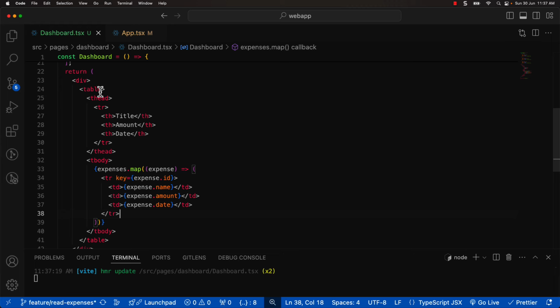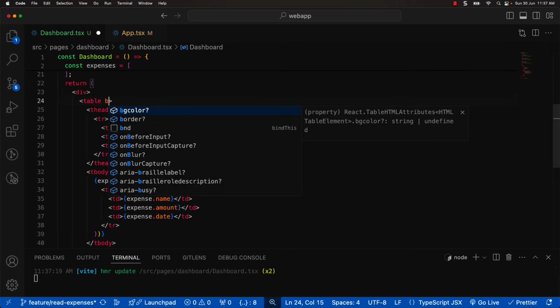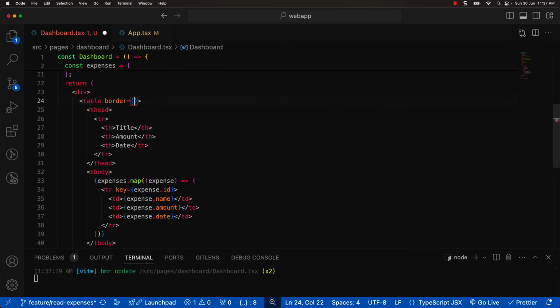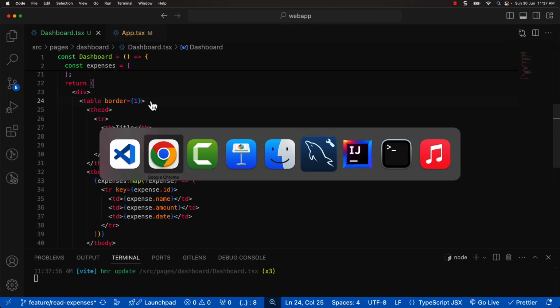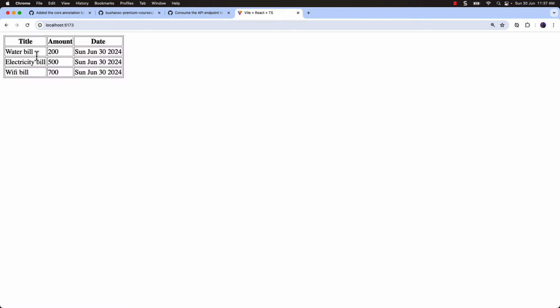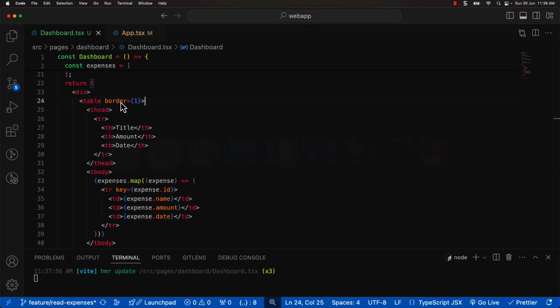Inside this table we can add the attribute border, and we can provide the value 1. Let's save this. Now if you go to the browser, you can see we have a nice border around this table. So what we have done is we just created the HTML table.